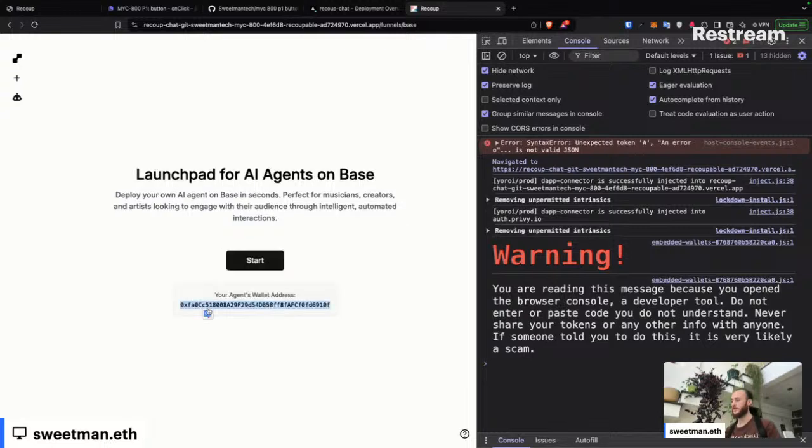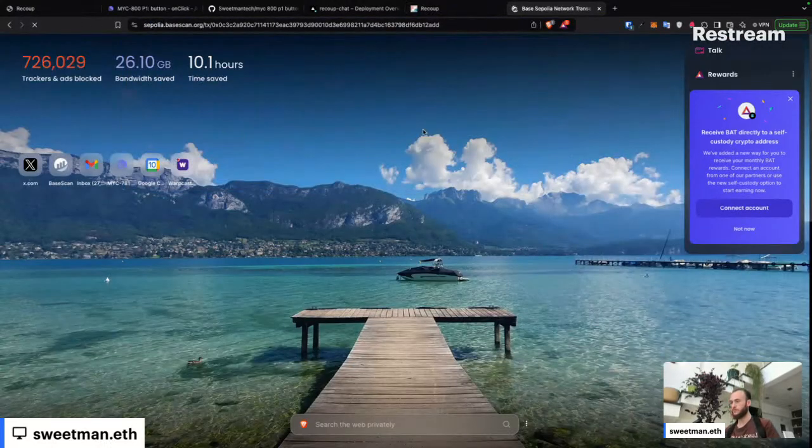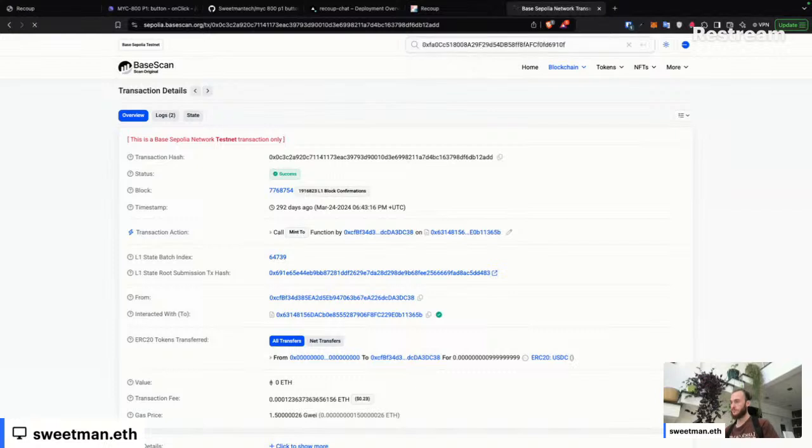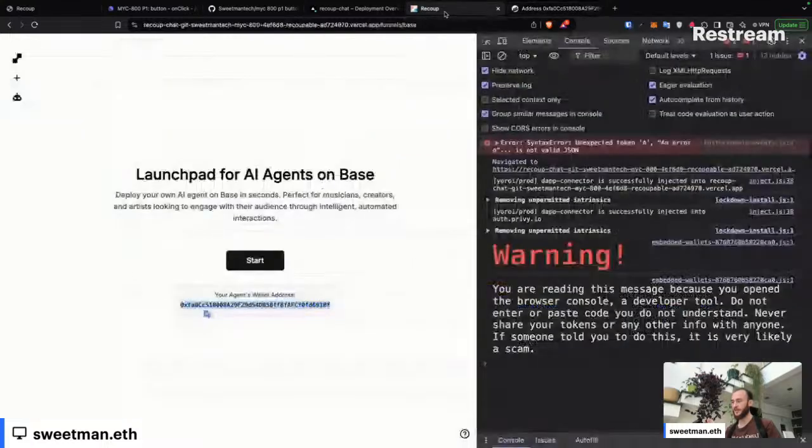We just got a wallet address that's different from the others. Let's check it out and see if this is a brand new occurrence. This was 42 and 24 seconds ago, respectively. So it's brand new, starting like half a minute ago. Let's try clicking it again and see if we get a different wallet address here. So we just created one agent by just clicking a button. Didn't even need to sign in. I actually need to fix that.